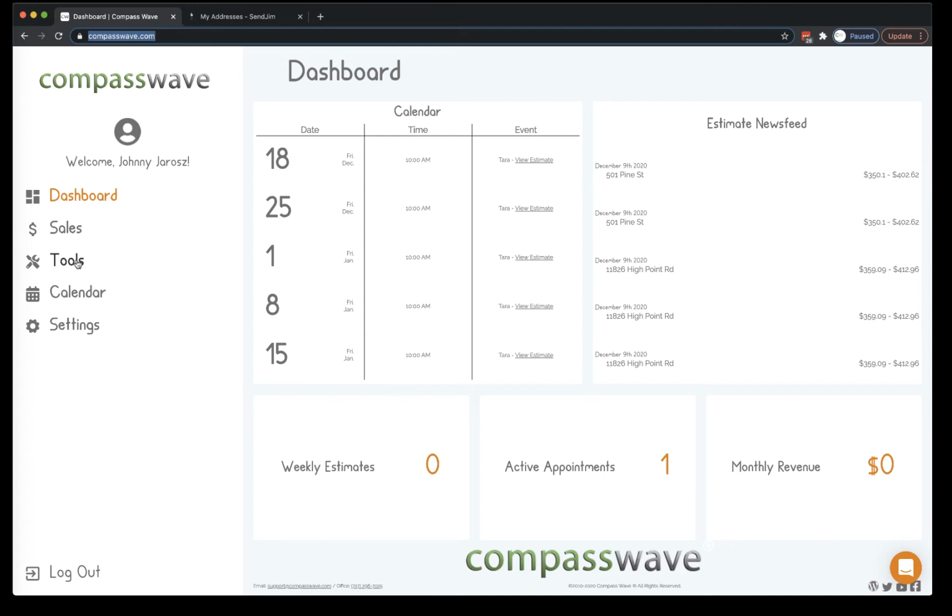The first page was the address and zip. The second page was where we asked you to confirm the square footage, number of bedrooms, number of baths. The third page were the questions that you were able to pick and choose on the back end of Compass Wave. Fourth step was the name, phone number, and email of the customer requesting that estimate. And then the fifth step is where we showed the cost and everything as far as the estimate is concerned.